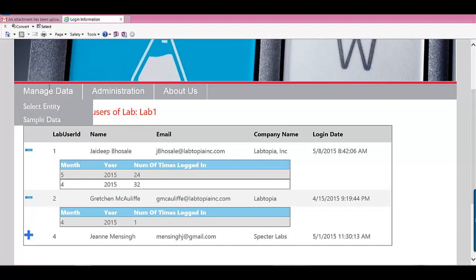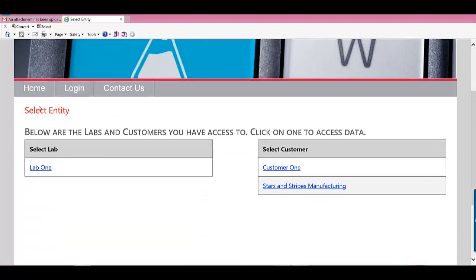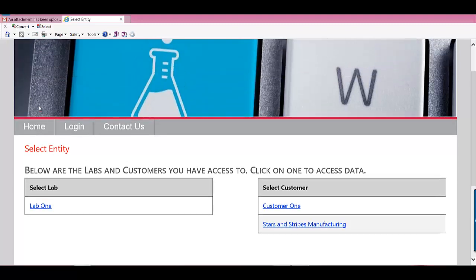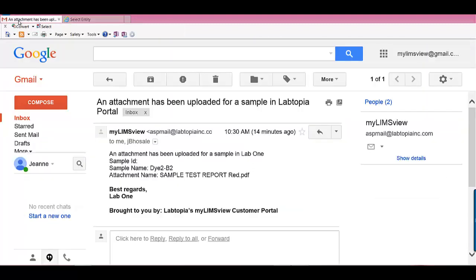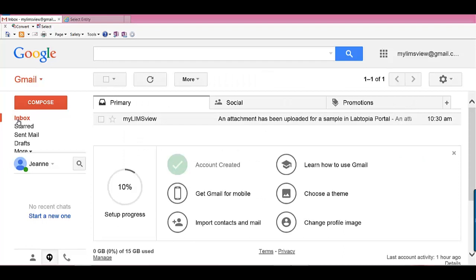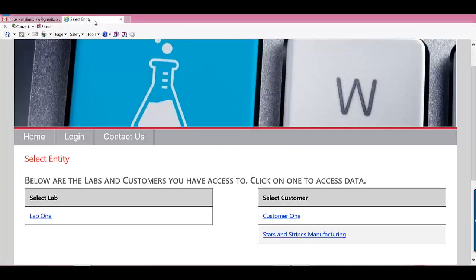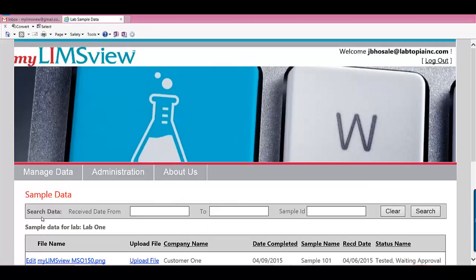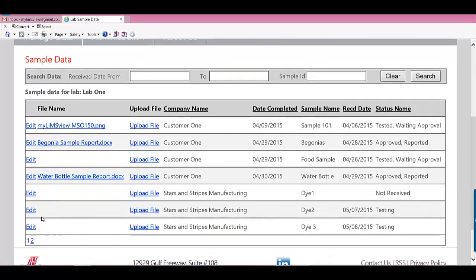So I'm going to go back into selecting the laboratory and looking at the customers, and I want to log in as Stars and Stripes Manufacturing. But first, before I do that, I want to show you, and I do have a previous email demonstrating that I had an attachment uploaded, but I'm going to go through that process and show you how it notifies the customer that they have a report available. So I'm going to click on my laboratory, and this would be done automatically if it was integrated.